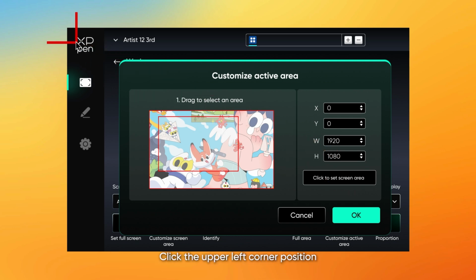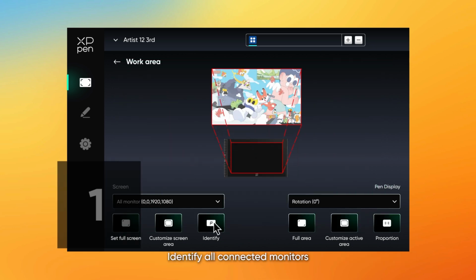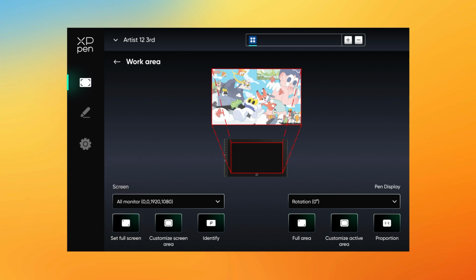Click the upper left corner position and lower right corner position to select on the monitor. Coordinates. Manually enter coordinates in the corresponding input boxes for X, Y, W, and H. Identify. Identify all connected monitors. The numeric identifier will be displayed in the lower left corner of each monitor.